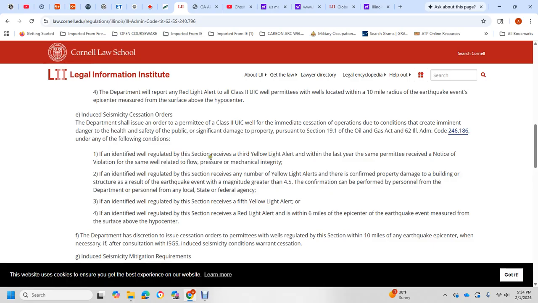The identified well regulated under this section received a yellow light alert within at least the last year, with a notice of violation related to flow, pressure, or mechanical integrity. The identified well regulated under this section reviews the number of yellow light alerts, confirmed with property damage to buildings and structures as a result of an earthquake event with a magnitude greater than 4.5. Confirmation must be performed by a person from the department or a person from a local, state, or federal agency.